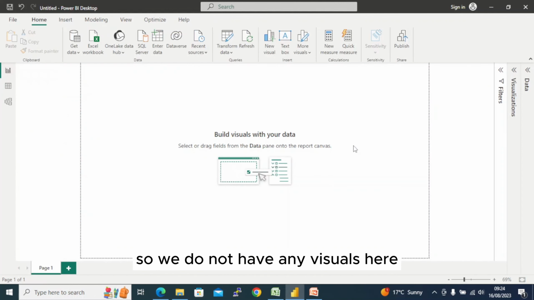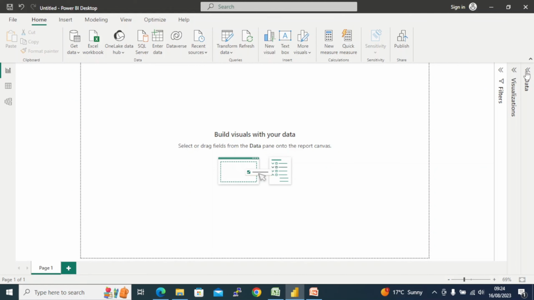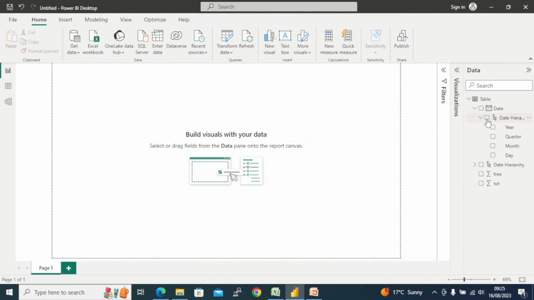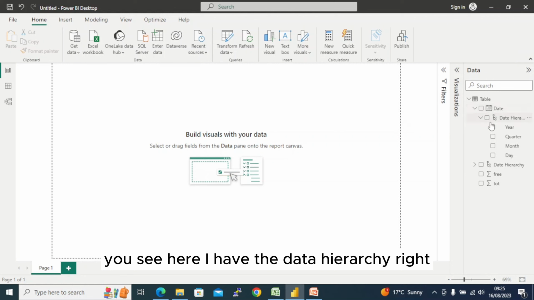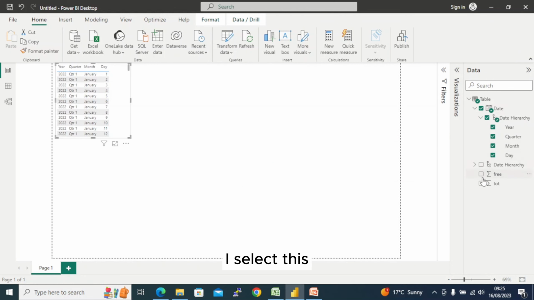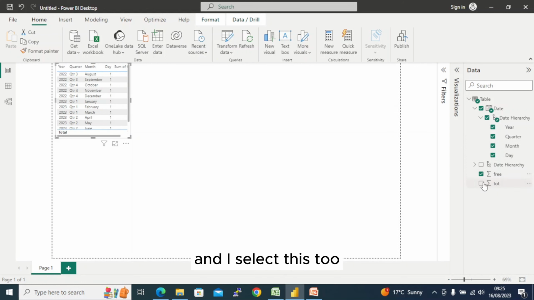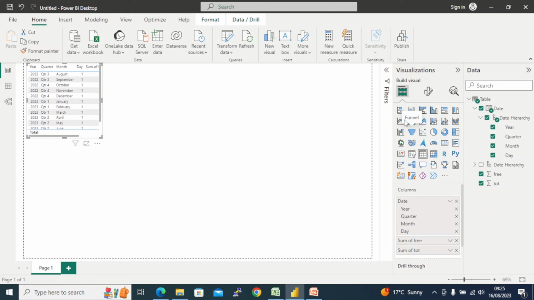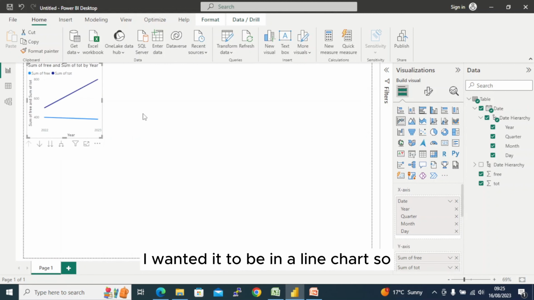We do not have any visuals here, so let me build a visual. You see here, I have the date hierarchy, which is populated by default. I select this and this too. So this is the table, and I want it in a line chart.